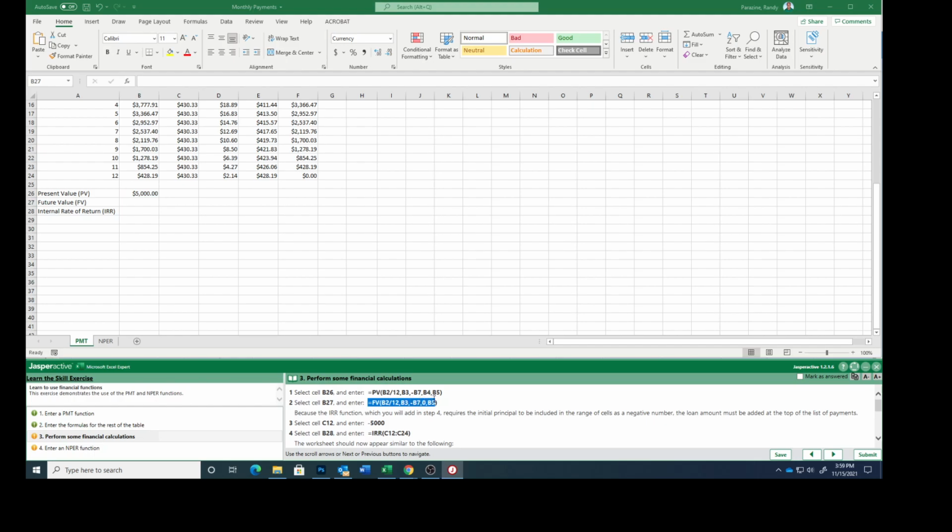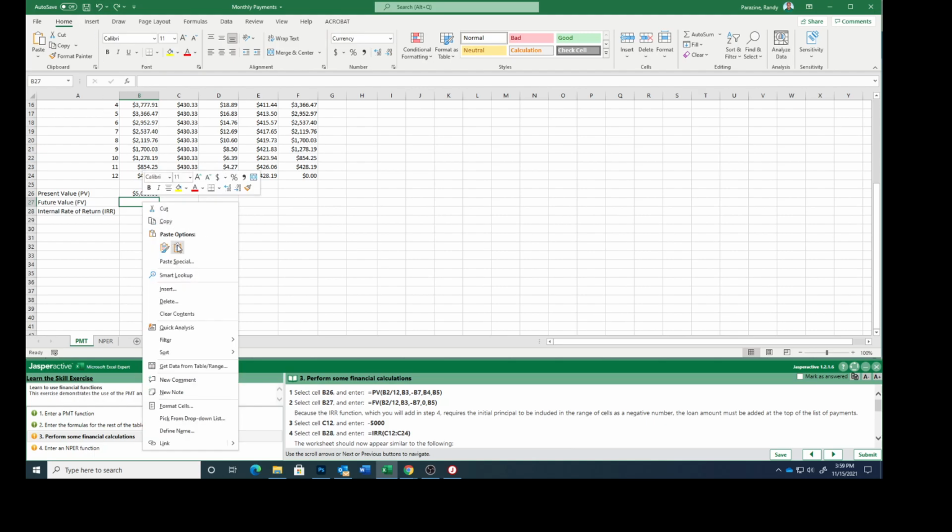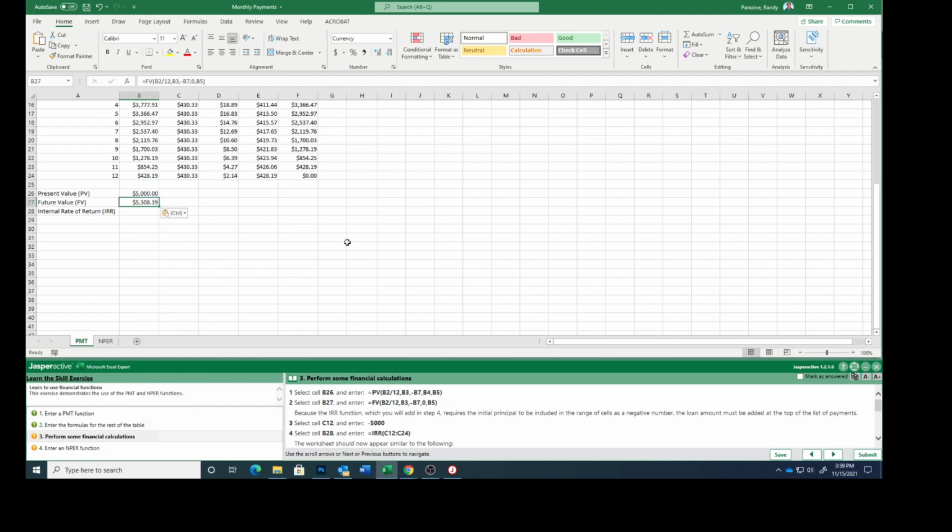I'm going to copy it. Control C. Control V. I don't want it bold. So there you go. There, I matched the destination formatting.